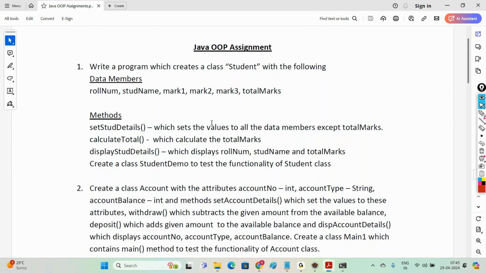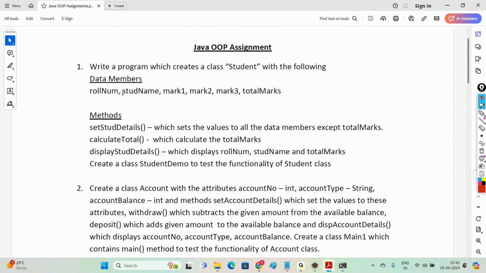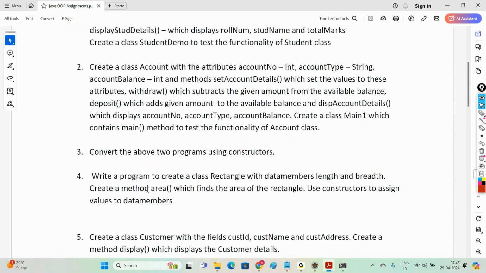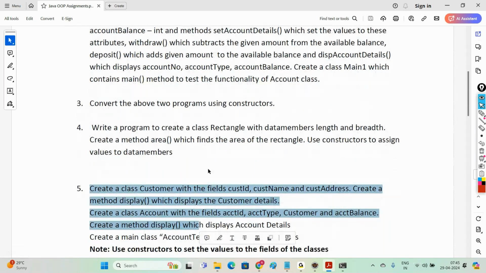And if there is already a class in your program, if there is a class Student in your project, just say Student1, Student2, no problem. But the data member names and method names you have to keep the same as whatever I've given in the document. So try to write at least 2 programs. The remaining you can do later also. For today's class, you can complete up to 5 programs.